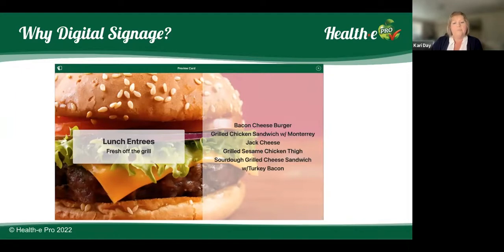So with digital signage, it can be really easy to set up, and I'm going to just show you really quickly how easy it is with HealthyPro and Rise Vision. HealthyPro has really done the heavy lifting here. If you create the menu in HealthyPro software, it's going to automatically upload into the menu planning software, or the menu planning software menus are going to upload into the menu board software.